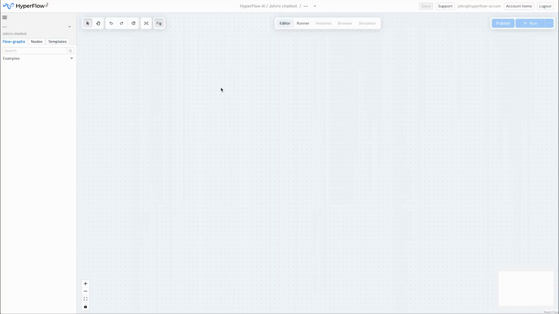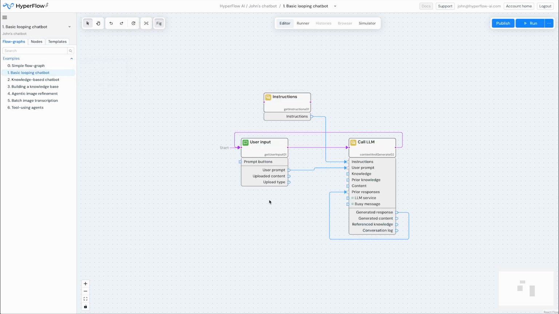You build and refine flow graphs in the Flow Graph Editor within the main HyperFlow Integrated Development Environment, or IDE. This can be accessed by selecting Editor in the main UI Mode panel here. Flow graphs you've already created or installed appear in the Flow Graphs tab in the directory pane on the left. Selecting one will load it into the editor.